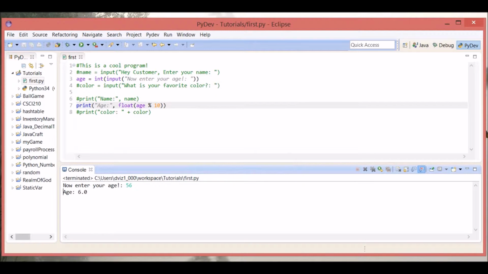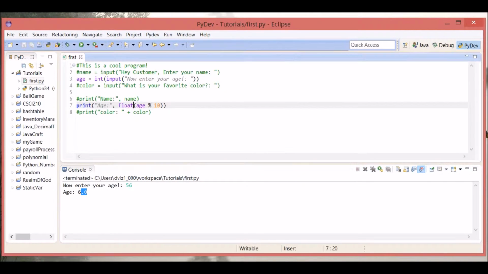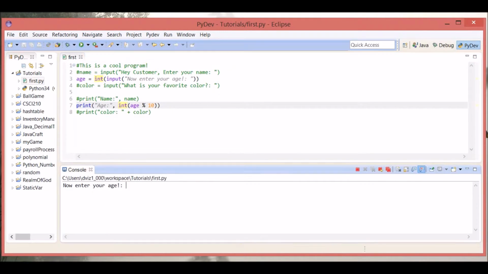So if we run it, we would have 6. And just to get rid of the 0.0, we can switch this to an integer, and then it'll cut off the decimal. And we have 6. So this is also a very useful algebraic expression.